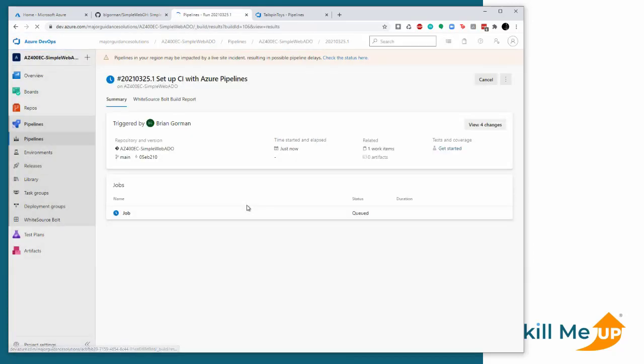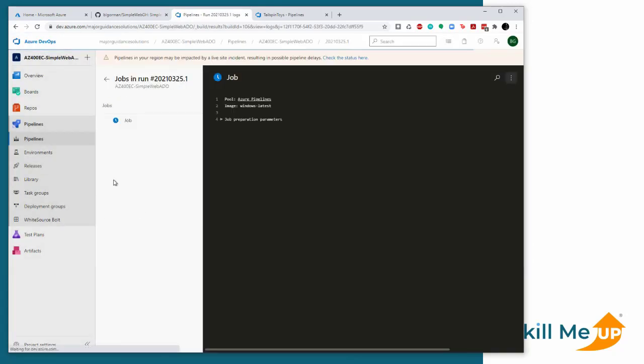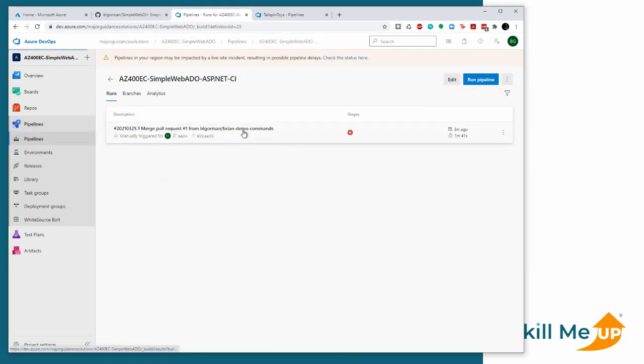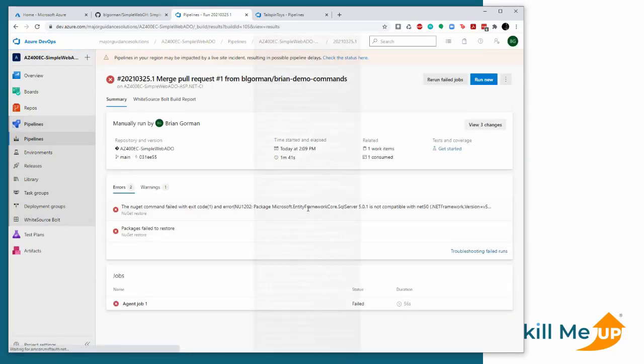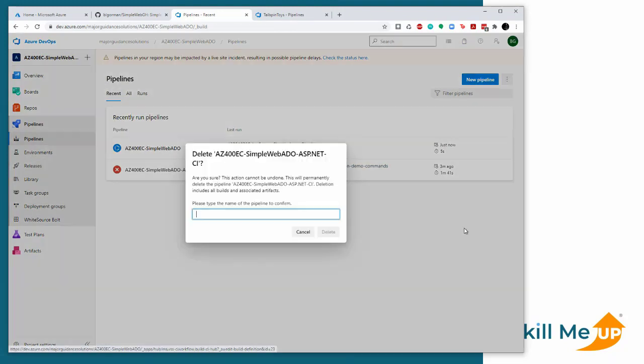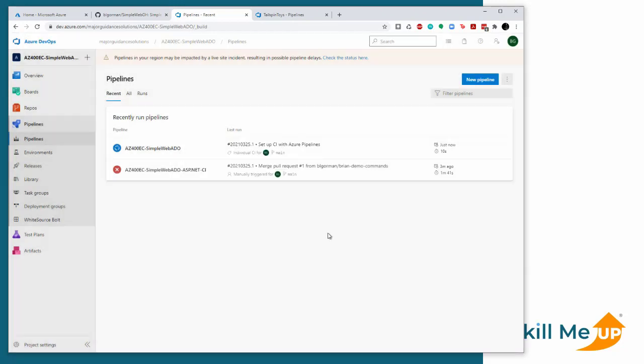So this will be queued. If the other one isn't done, it'll have to wait. Let's see what we have here. So this one did fail. Doesn't surprise me. It's the wrong version of .NET. Yeah, so it's not compatible. So let's go ahead and just wipe that one out. The whole point of that was just to show that you can do that. While this is failing, then let's go ahead and I'll show you one that is working.